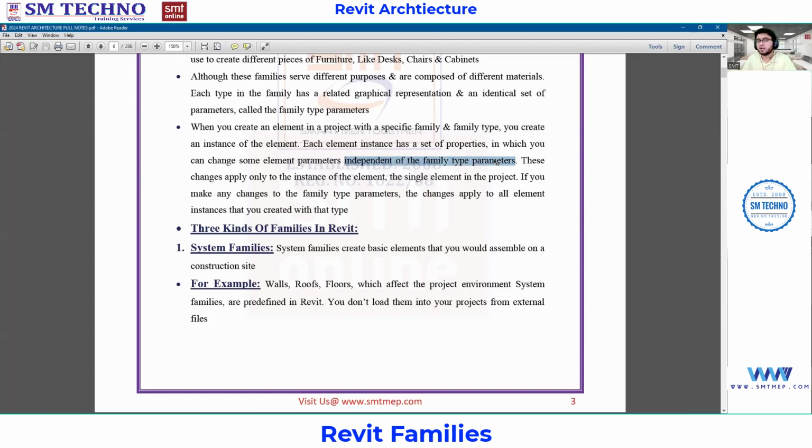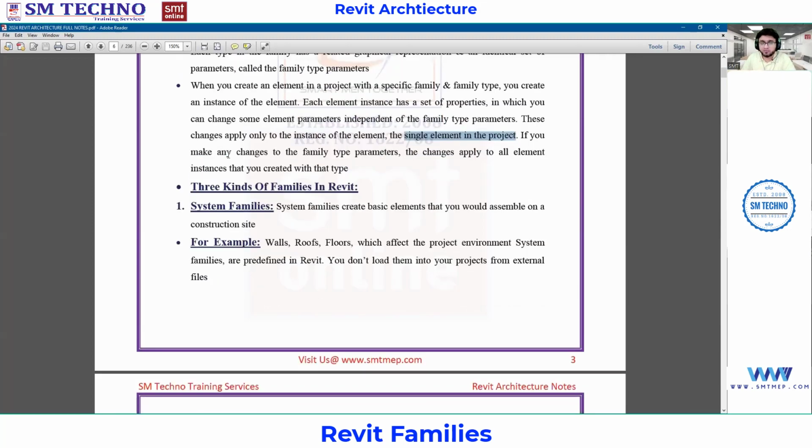If I'm using some 10 doors in a floor plan and I edit one, all the 10 will change. That should not be the scenario for me. If I change in the instance way, only that one door will get revised. So these things apply only to the instance of the element. Instance means only one specific or single element in that project. If you make any changes to the family type parameter, meaning if you revise the family parameters, the changes apply to all the element instances that you create with that type. That means it will disturb your main family, all your 10 doors here. I hope it's very clear.